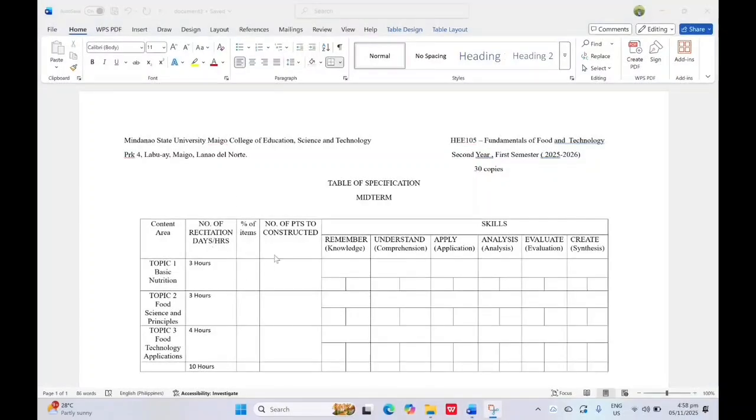Percentage of items in the table of specification shows how much weight each topic carries in the overall test. It is also based on the time spent teaching and the importance of each lesson in the course. A higher percentage means the topic was given more emphasis during instruction and therefore deserves more test items. So this helps ensure that the exam is fair and balanced, accurately reflecting the coverage and the focus of the lessons.